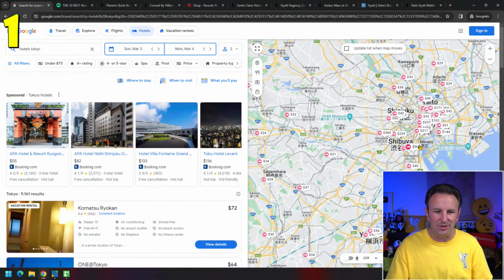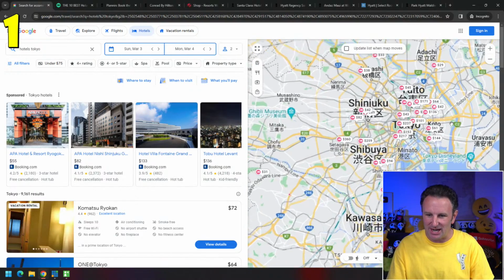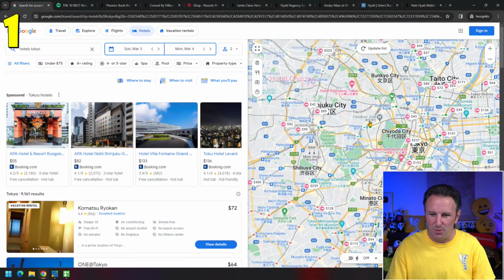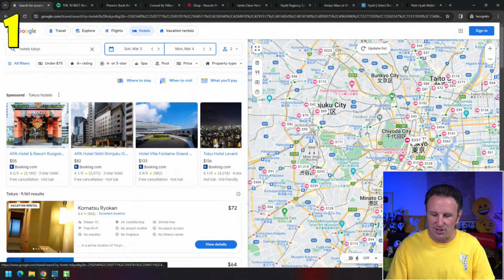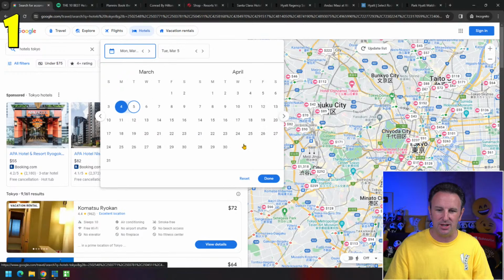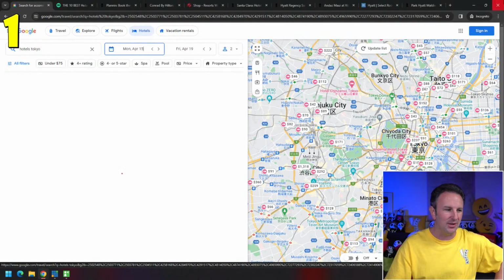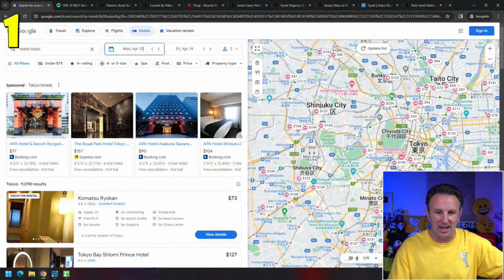What's really great about Google Hotels is you can look on the map at where the hotels are, and it shows you prices, and you can stick in dates here. Maybe you're not interested in March, maybe you're interested in going for cherry blossoms. You want to go in the next month, in April. Let's say we want to go in April to Tokyo. We can click in those dates, and then you can see all these different hotels.